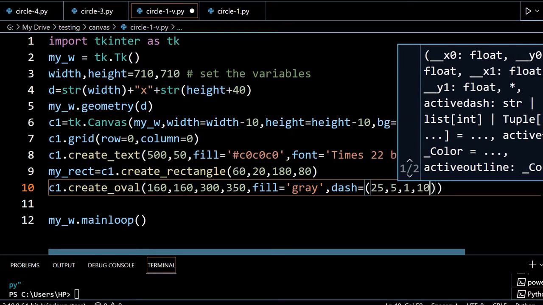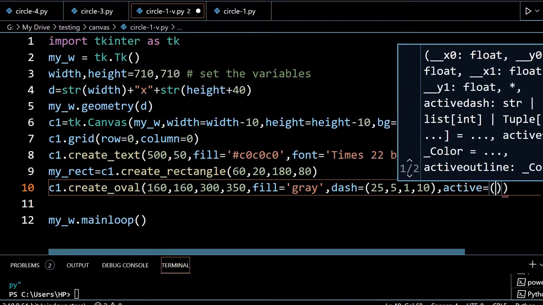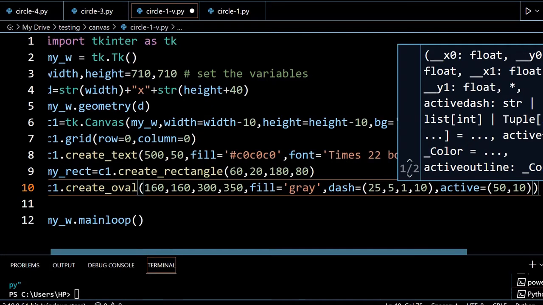Okay, one more thing we will learn also. We'll see what's the difference in active dash. Again, this active dash means when my mouse is placed over it, I will give a different value for this. So we can see the difference, how the border changes. So 50 and then 10. So a bigger size of border means this is a segment. This is a section. We'll see that.